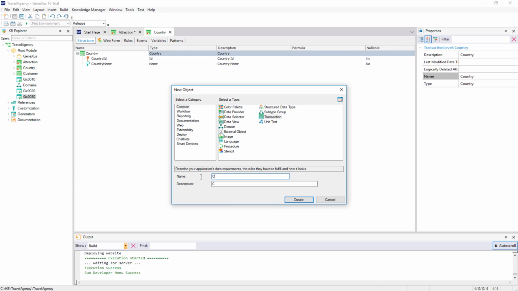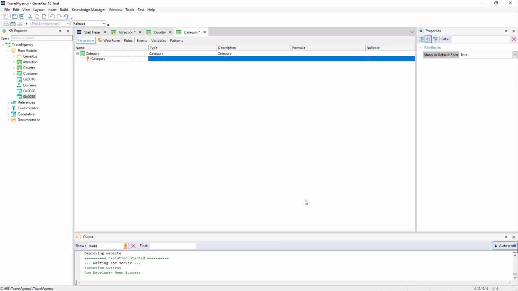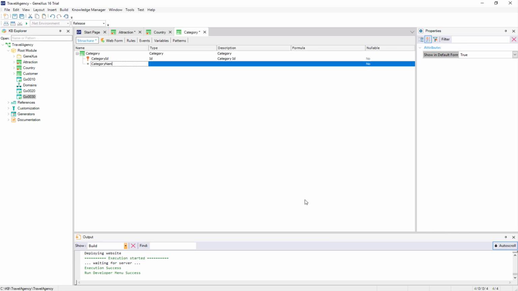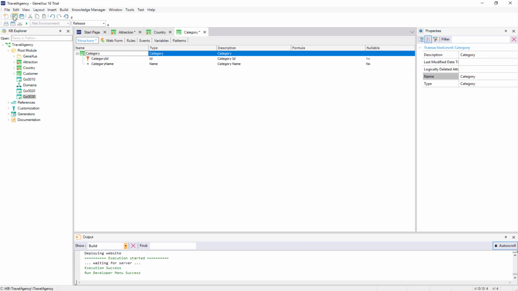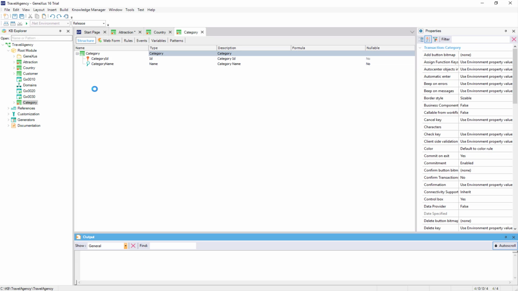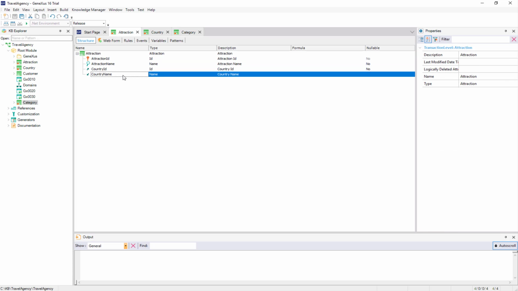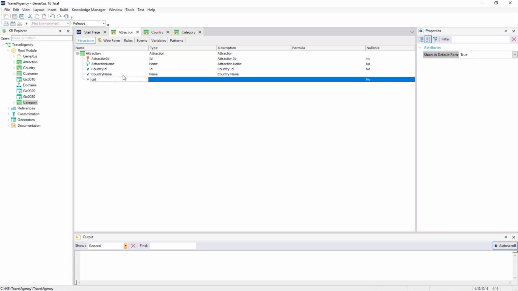We create the category transaction with category ID and category name, and now we add attributes to the attraction transaction: category ID and category name.